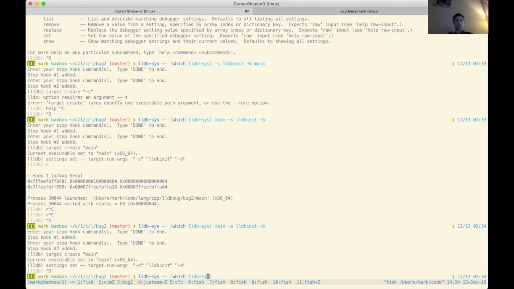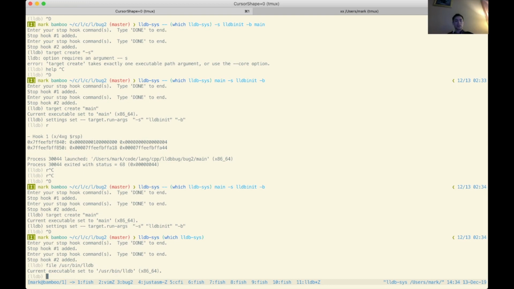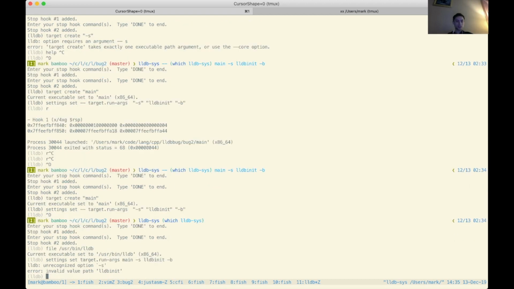So lldb, the system one, /usr/bin/lldb, and then settings set run target args, main lldb init -b. Invalid value. Or maybe just process launch main lldb init -b.